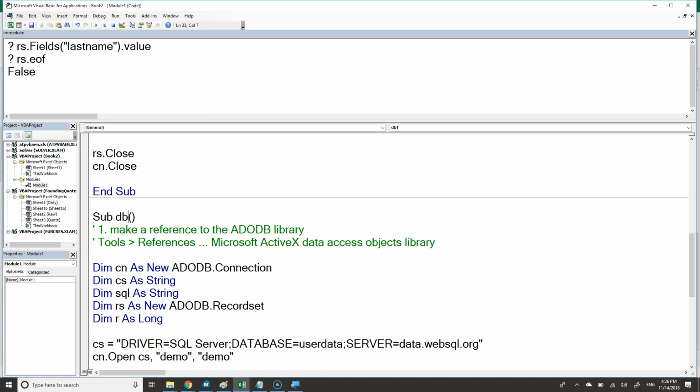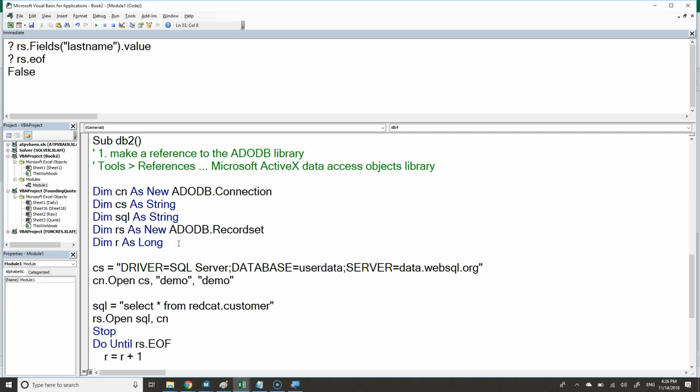Do I need to make the reference again? No, because I did that reference for the whole workbook, so we're good for that. Now, DB2 is going to insert data. And so we do not need the record set, which allows us to pull data back from the database. We don't need a record set to insert data.